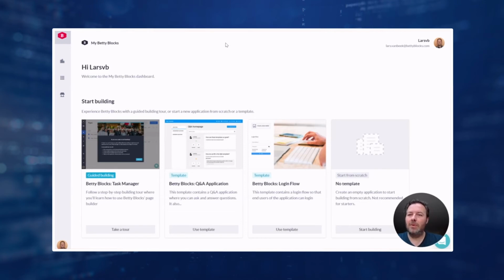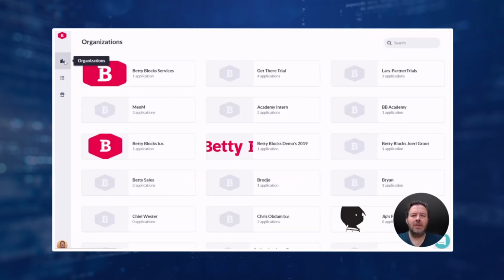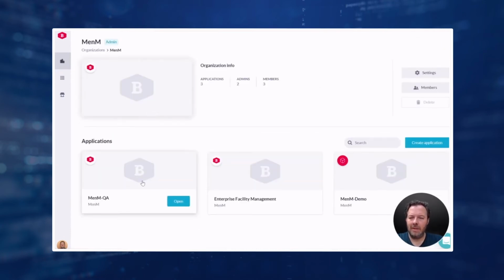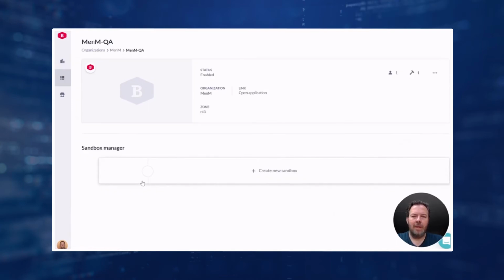If you go to mybeekblocks.com, this is the first thing that you see. It's your dashboard. In your dashboard, you can start building immediately using any of the templates that are available. When we go to the left, you can click on organizations and see all the organizations that I manage. For this demo, I'll open up the M&M application and the Q&A. What you can see now are the settings for the M&M Q&A application.